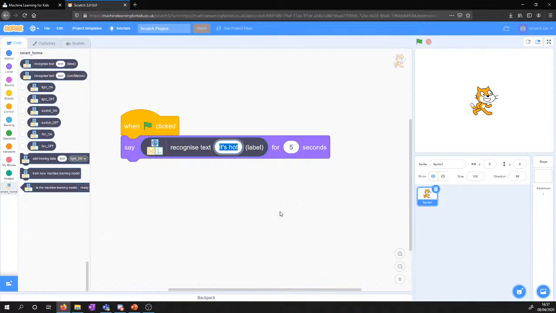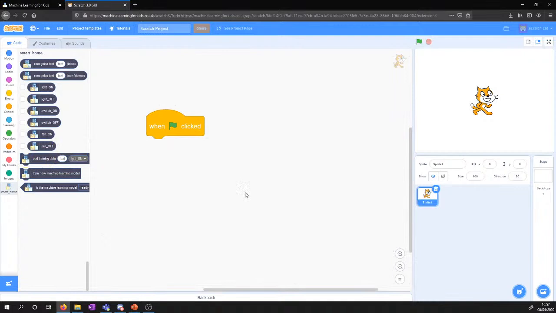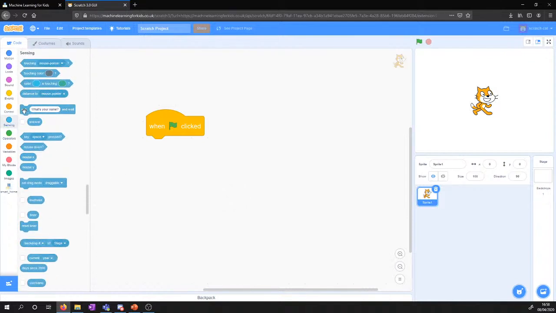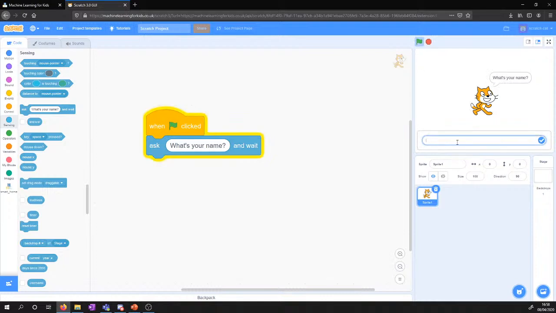Perfect, that looks good. So now we've got the basic implementation. We're going to delete this, and we're going to create it like a smart home. So every smart home, you want it to know your name to start with, don't you? You don't want to be user, you want to be known by your name. So the first thing we want to do is under sensing, we can ask a question. What's your name? So when you hit the green flag, you'll be prompted for an input. So you can type in the input, and then the computer will know what your name is.